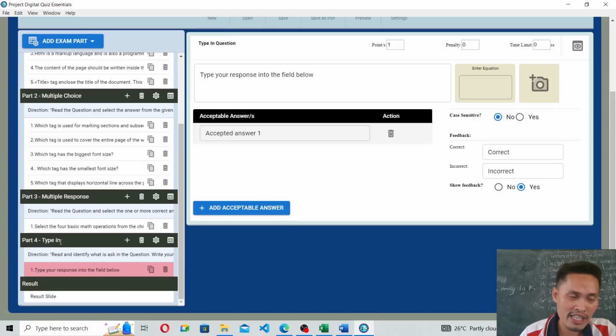Type in. Ito po type in ay identification. So mamaya makikita po natin kung ano po yung type na identification. Paano po siya binabrowse or tinitake. Okay? So same pa rin po. Mayroon siyang add questions button, delete group, part settings, preview part. Mamaya titingnan po natin kung ano po itong iba na to, yung delete part settings at saka preview part.